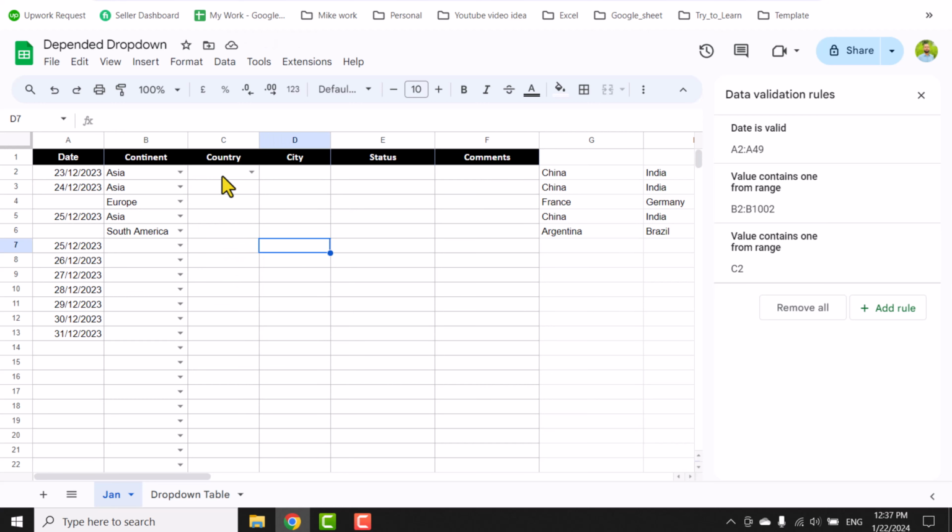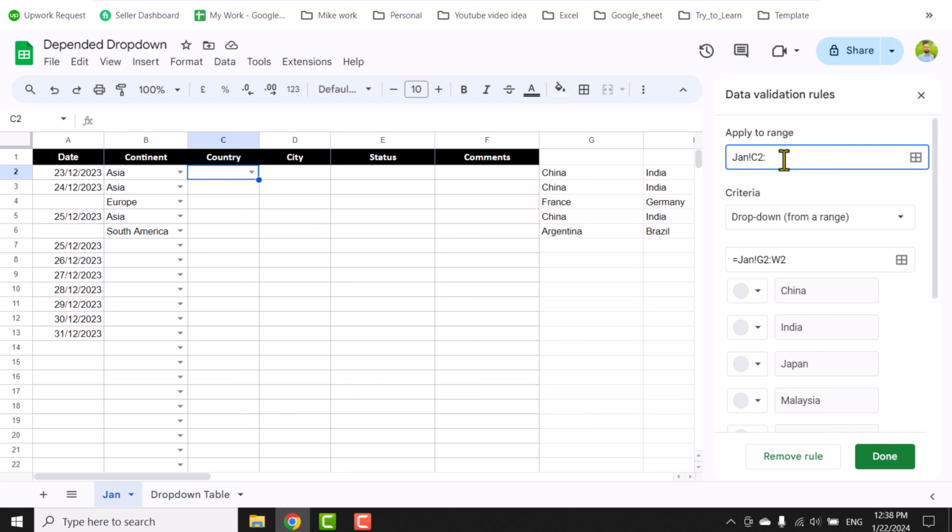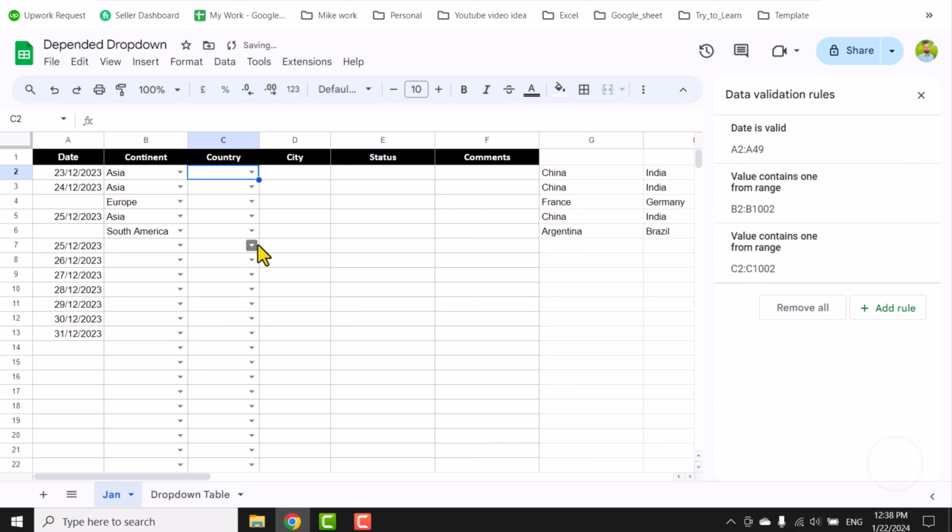But how can we extend the drop down to entire column? So I will simply select C2. On data validation rules, you can see C2, simply click on this one and update the range here. So simply click here, colon, write C, because we want to apply the data validation rules on entire column, hit done, and this will apply the data validation on entire column.